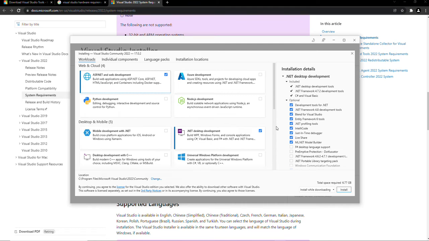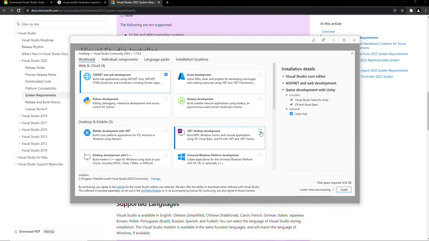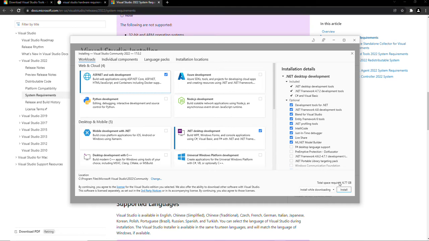So you don't need to choose everything because it will install huge sizes of memory and space, as you can see on the lower right. As we tick and untick, it adds up to the space of the library. So now it's almost 7 GB, and this is quite a huge space for you.